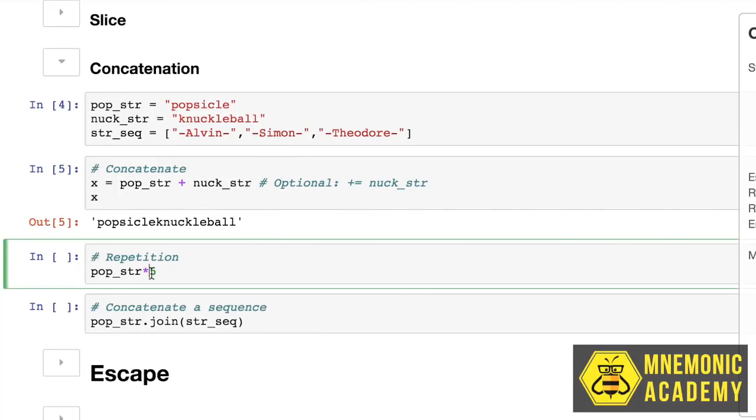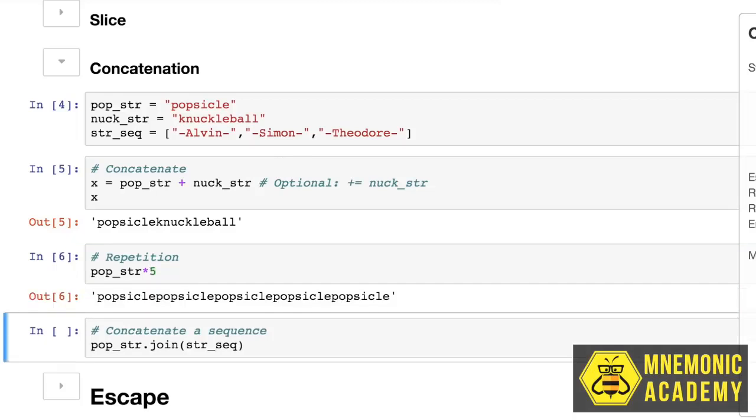Now, what if we do multiplication? What do you think we're going to get when we take something that's a string and we multiply it by 5? 5 times, easy, cool, huh? It's just popsicle, popsicle, popsicle, everywhere, popsicle, popsicle.